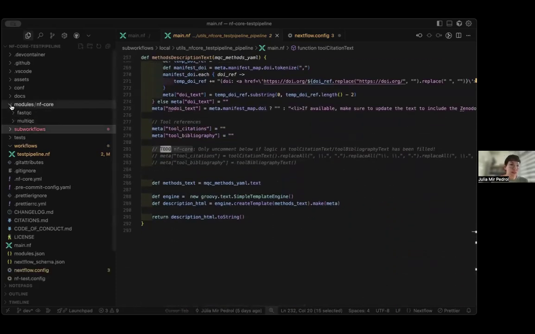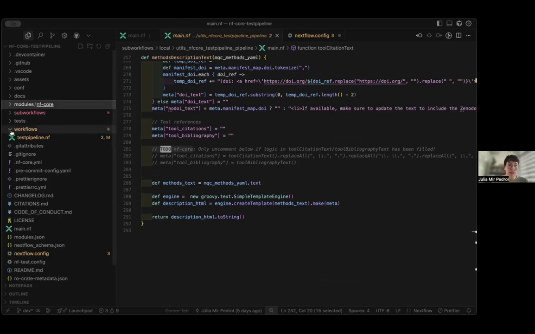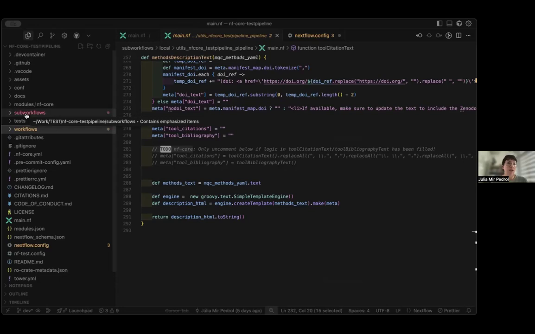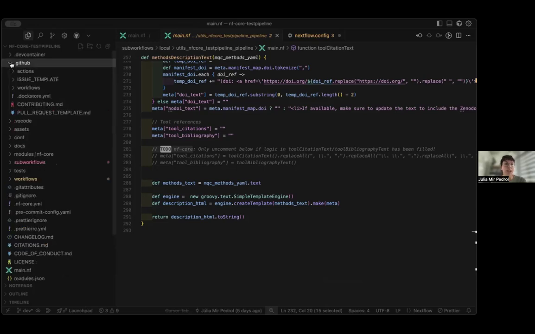Okay, so once we've covered the workflow directory, the modules and the sub workflows, we can go through the other directories that we have in the pipeline, which are some additional things that we have in nf-core. For example, very fast, the dev container is important if you want to use dev containers or GitHub Codespaces. And then we have the GitHub directory.